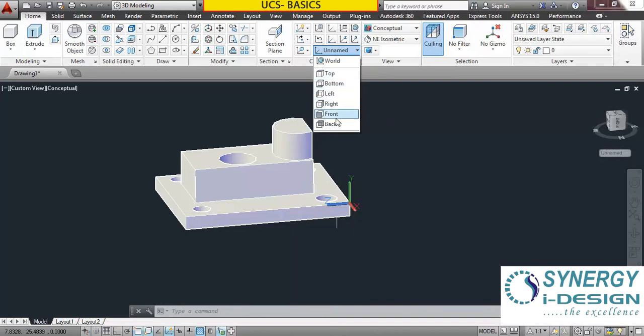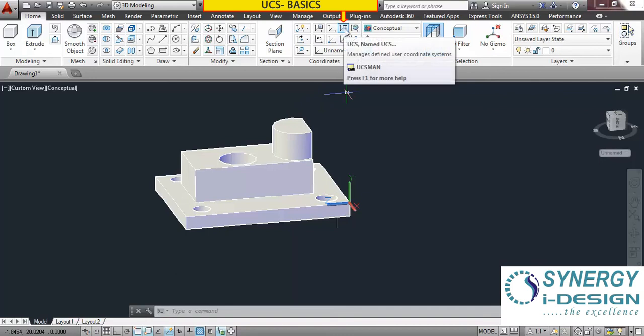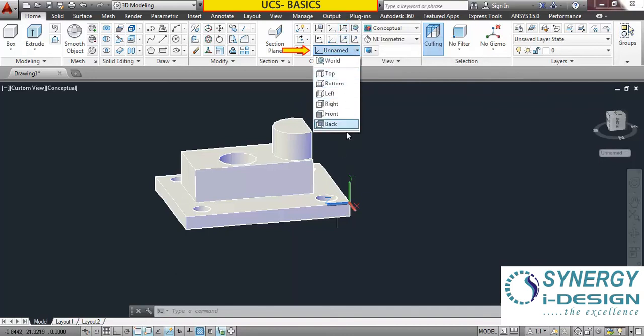And here some predefined UCS options are given. Suppose we create a new UCS system with the help of this and give it a new name. It will automatically be added to this library, and we can directly select it again and again whenever we require that particular UCS. These are all about the user coordinate system in AutoCAD.